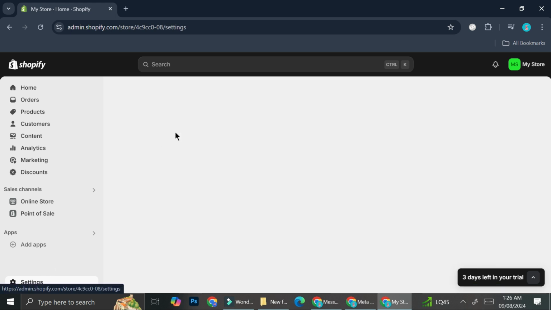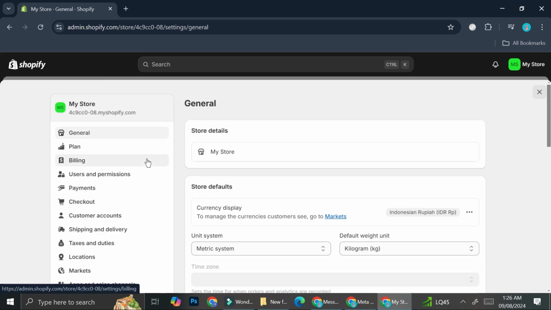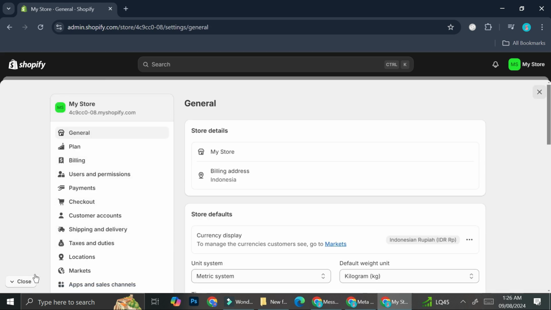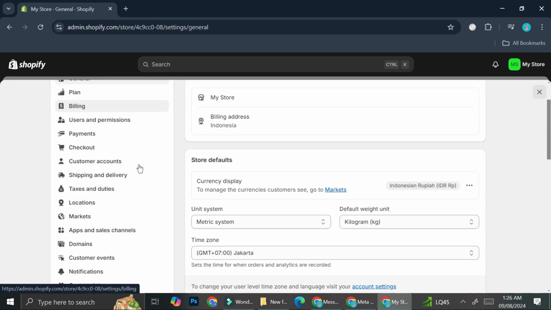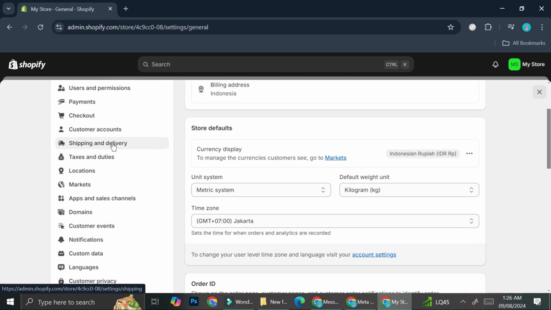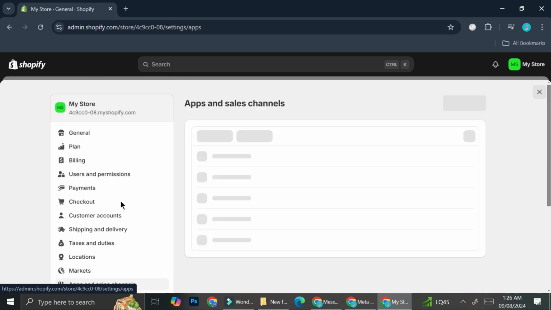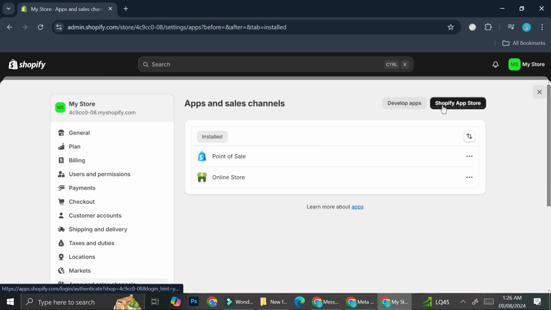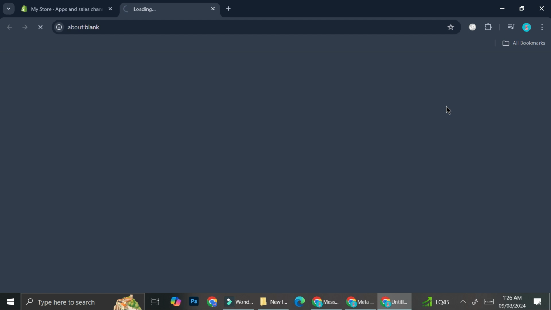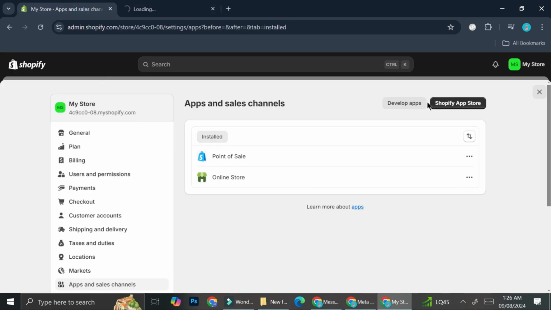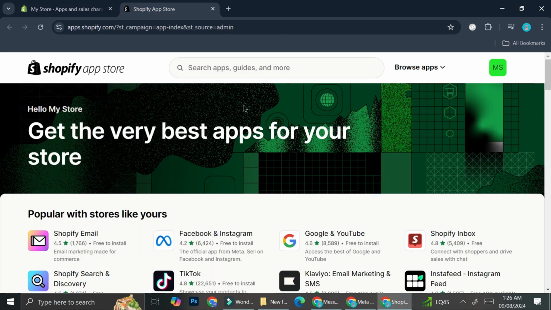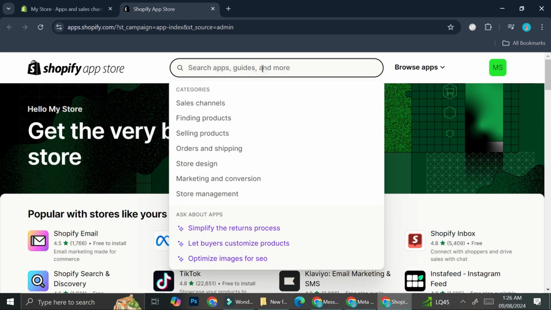The first things first, you want to sign in to your Shopify, obviously, and then you want to go to the settings area on the bottom corner of your screen, and then you'll be able to find this apps and sales channel options. Now you're going to want to go to Shopify App Store. The button is located on the top right corner of your screen. And once you got directed here, you're going to want to search for a WhatsApp button.